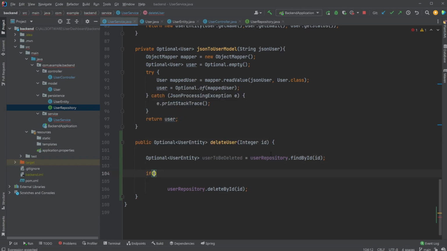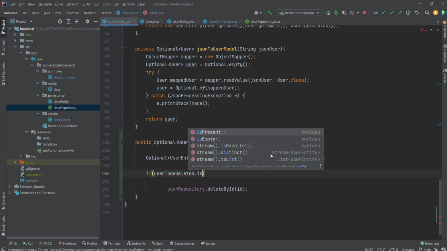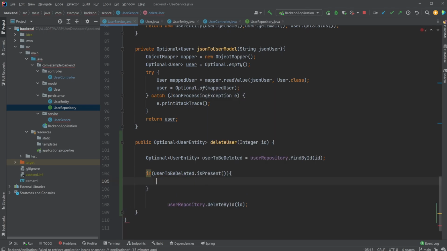Because we can then simply do find by ID, give it our ID, and we can simply do if our user to be deleted dot is present, we will then simply take our user repository and delete by ID. And we will then return our user to be deleted, which actually just works because if there's a user to be deleted, we will have an optional containing our user entity. Otherwise, it's going to be an empty optional. And if it's empty, we're not going to delete the user, and we're going to return an empty optional. So I think this looks very simple and very clean. And if it works, which it should, it's actually quite nice.